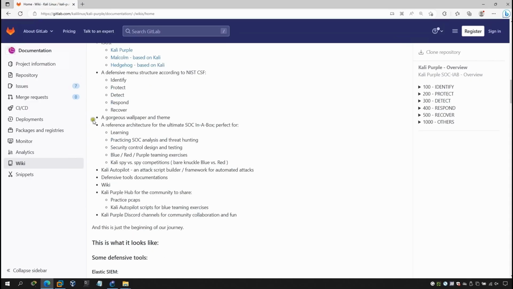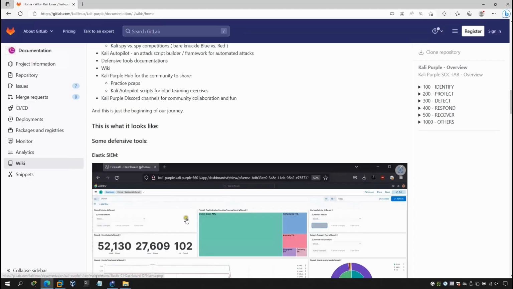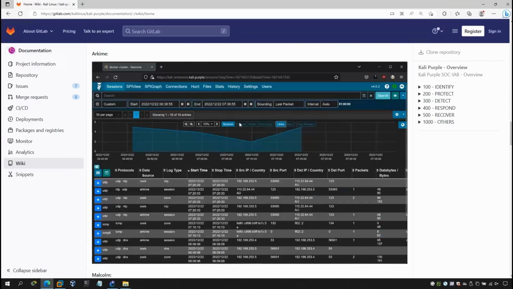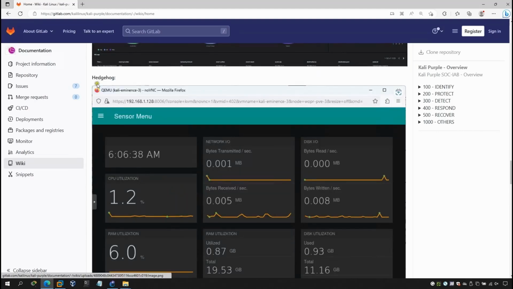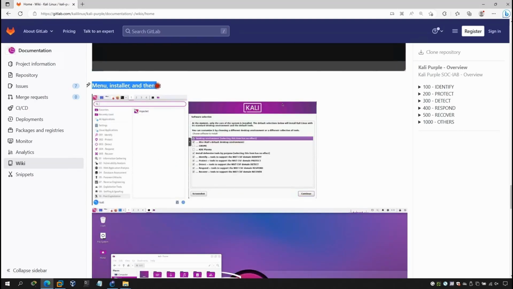There are a lot of things you can read through in this article, and there are also a few graphics they changed. If you see right here, Malcolm, if you see the graphics, you can just go to here. Here's the start menu. This is what I liked. This is the start menu, and they define identify, protect, detect, respond, recover, and so on, for the tools.